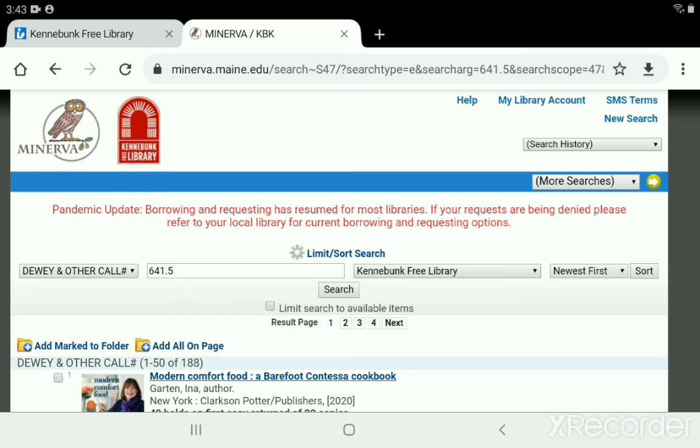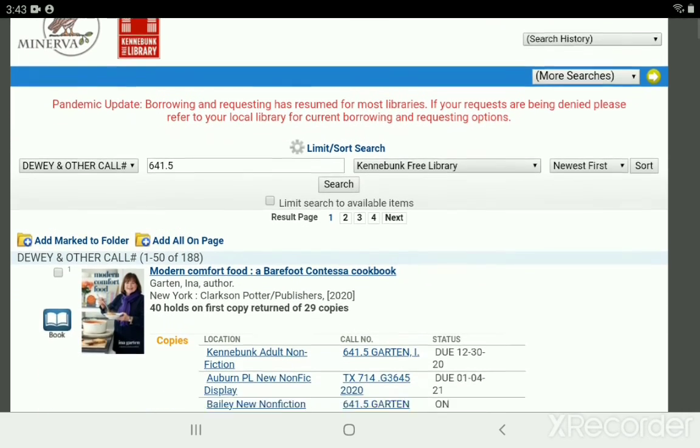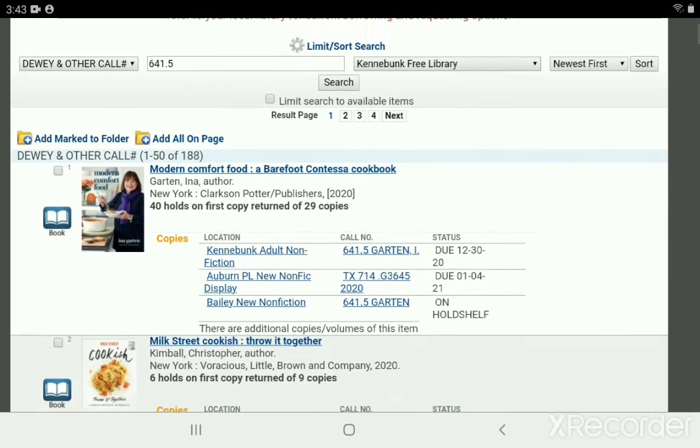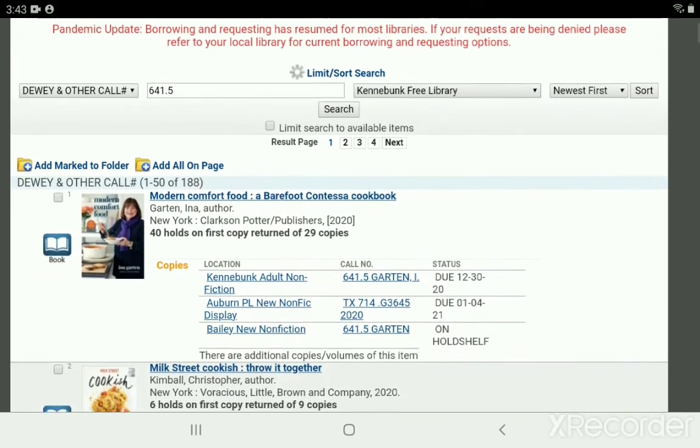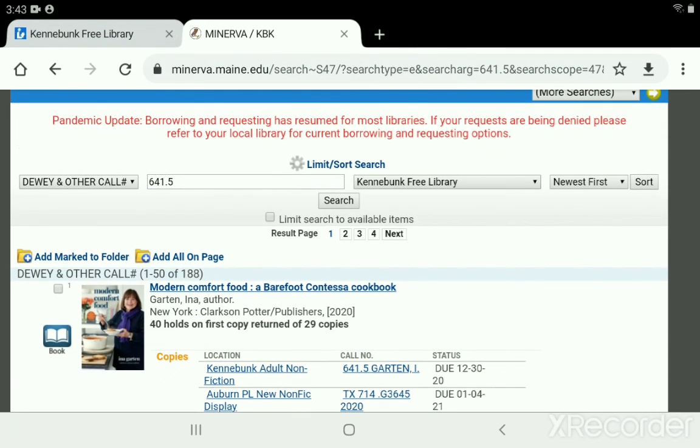But for these smaller ones, like the graphic novels, the DVDs, the audiobooks, this is a really good way to just scope a search so you can browse through the titles that we do have. So again, I'll have all the codes written in the description below.